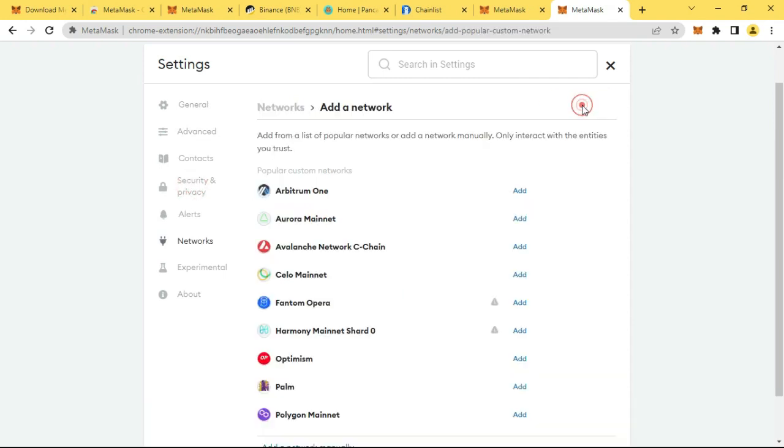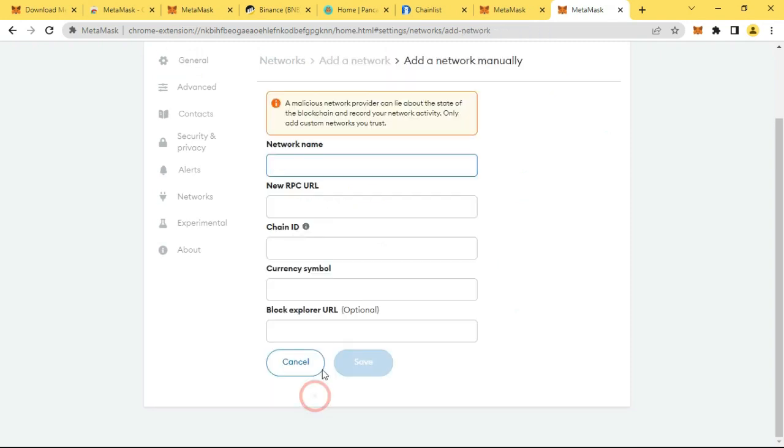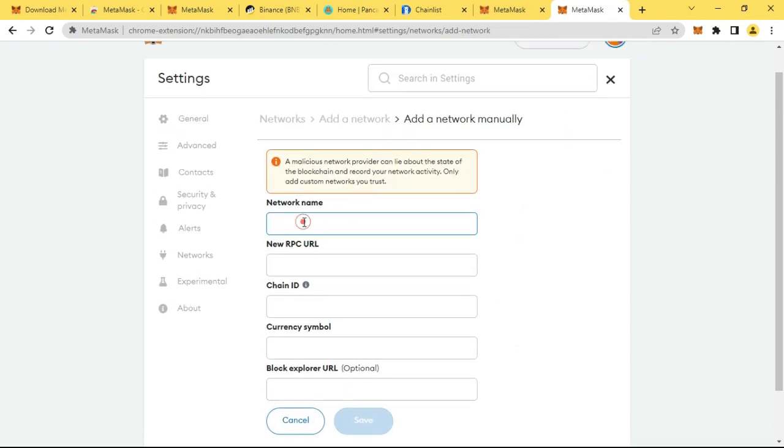Actually, you can find the Binance Smart Chain network here. You can choose to add it right away. But if you get an error, you can add it manually. To do this, go to Network on the left side.